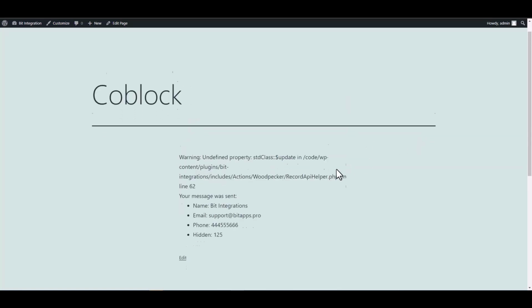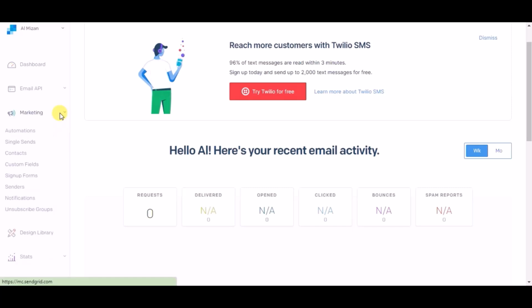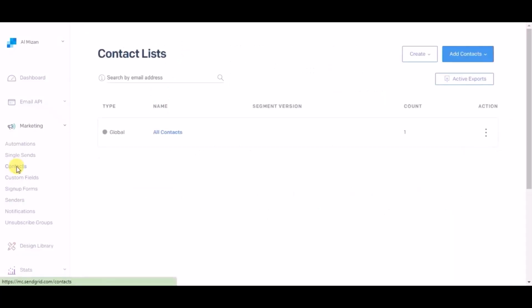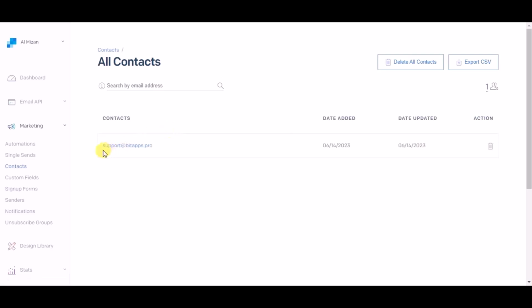Submit it. Now go to SendGrid dashboard and click on Marketing. Then click on Contacts. Click on All Contacts. You can see record is created in SendGrid.